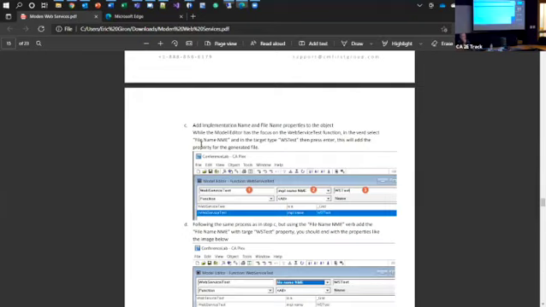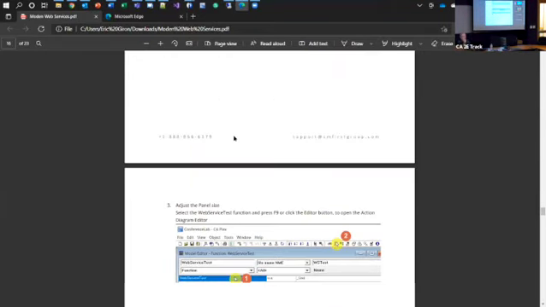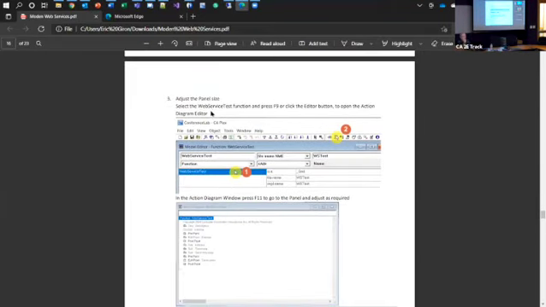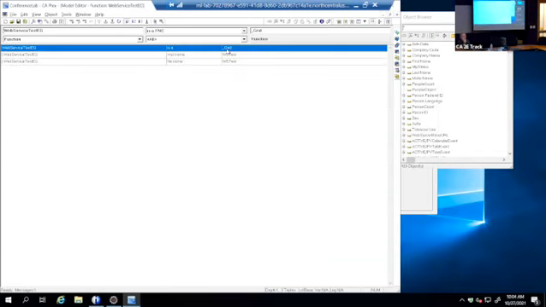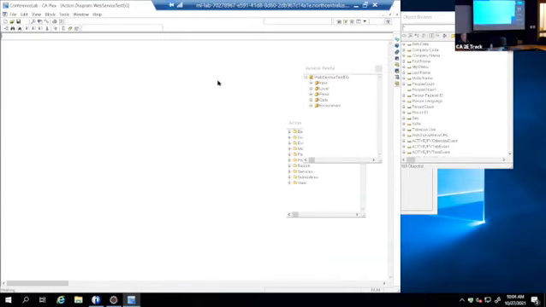Let me just try to follow this. Okay, so we did that. Then we adjust the panel size. By inheritance, this grid already includes a panel. So I select my object and I press F9 or press the editor. All that is defined in the documentation. And here I have the action diagram.